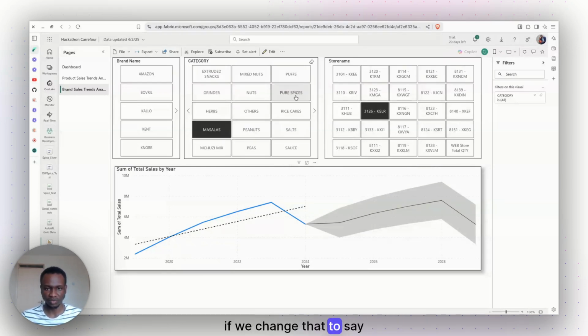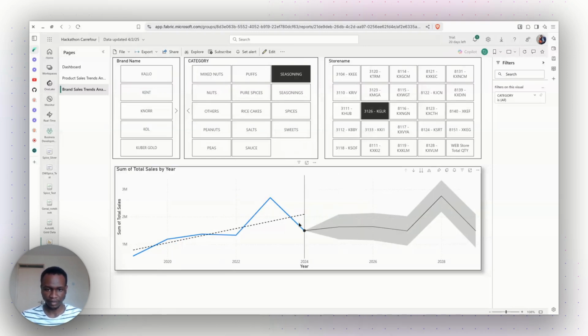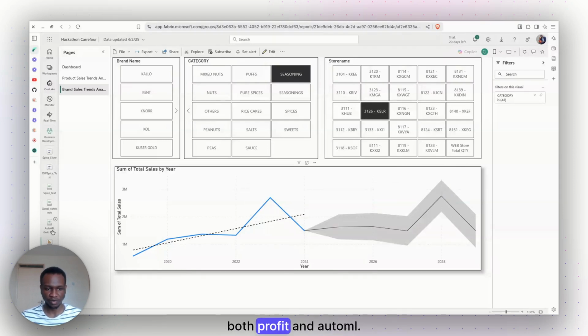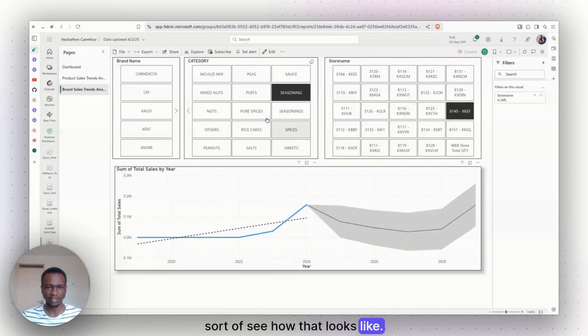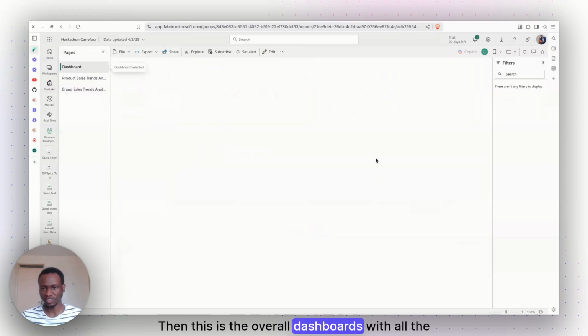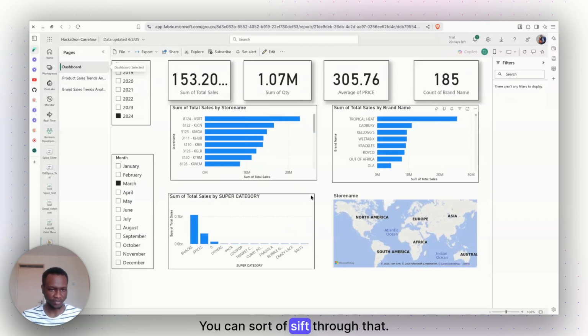If we change that to say seasoning across the same store, you can sort of see the prediction of the predicted model. So this is a combination of both the models, both Prophet and AutoML, to sort of get these visualizations. You can change the stores, sort of see how that looks like. You can see the brand is here, the categories are here, so you can sort of change that up and see how that flows with the prediction models. And then this is the overall dashboards with all the data and the store name location. You can sort of sift through that. A link for this is also available in the repository.